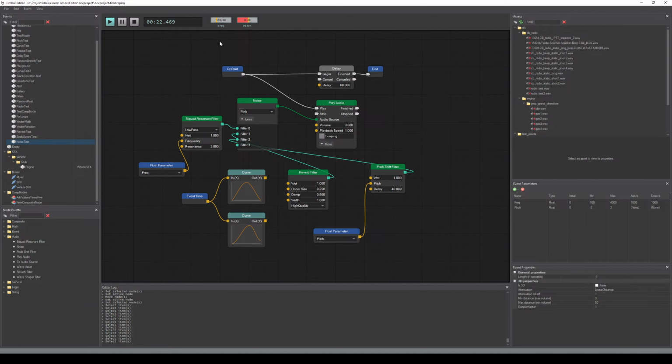Yeah, this works. This works. So basically, I think I am done for today.